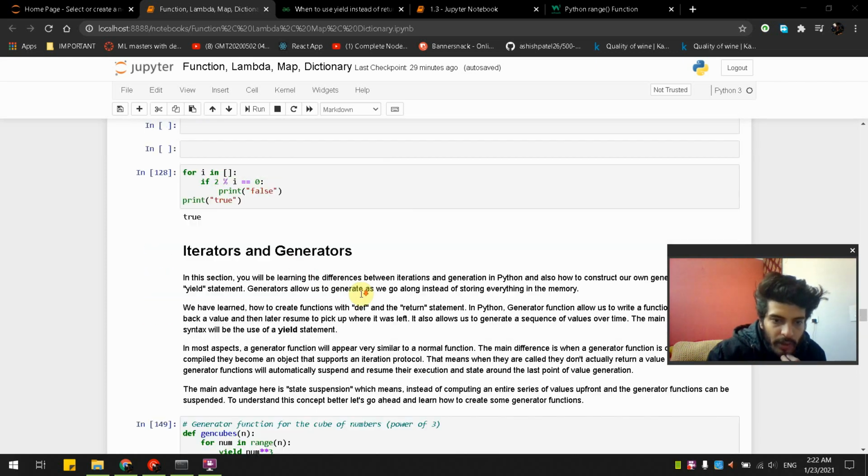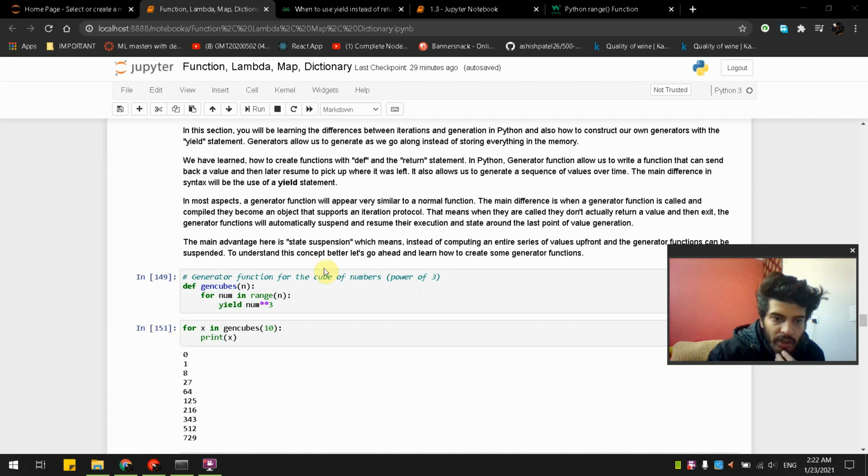Then move it forward. Iterators and generators. Iterators are actually the loops which iterate over the sequence.